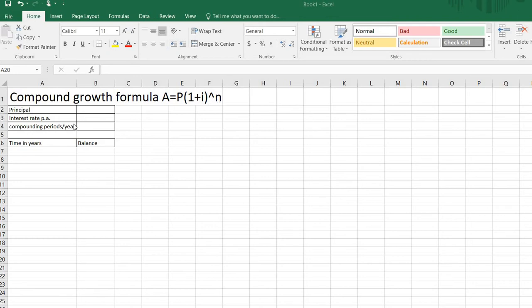we've got. So what I've done over here is I've just quickly made a table where I can put the information in that I need to substitute into my formula. The principal. Now I'm putting the interest rate per annum, but we will alter that in our formula to get it per compounding period, and then the number of compounding periods per year.